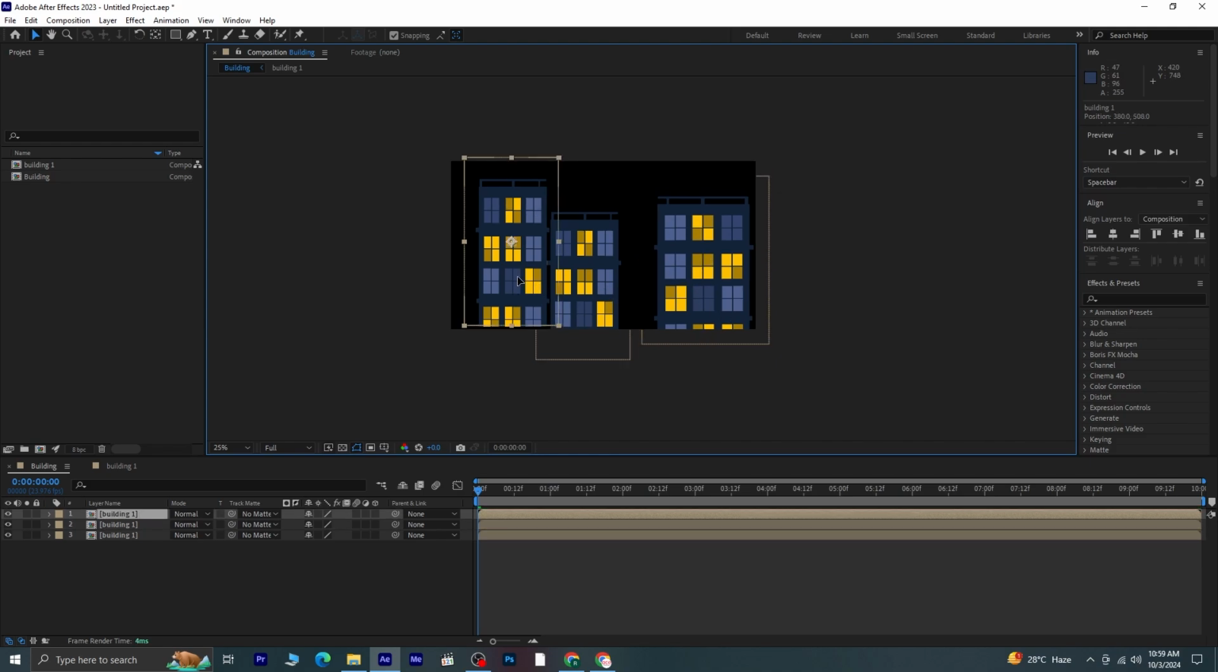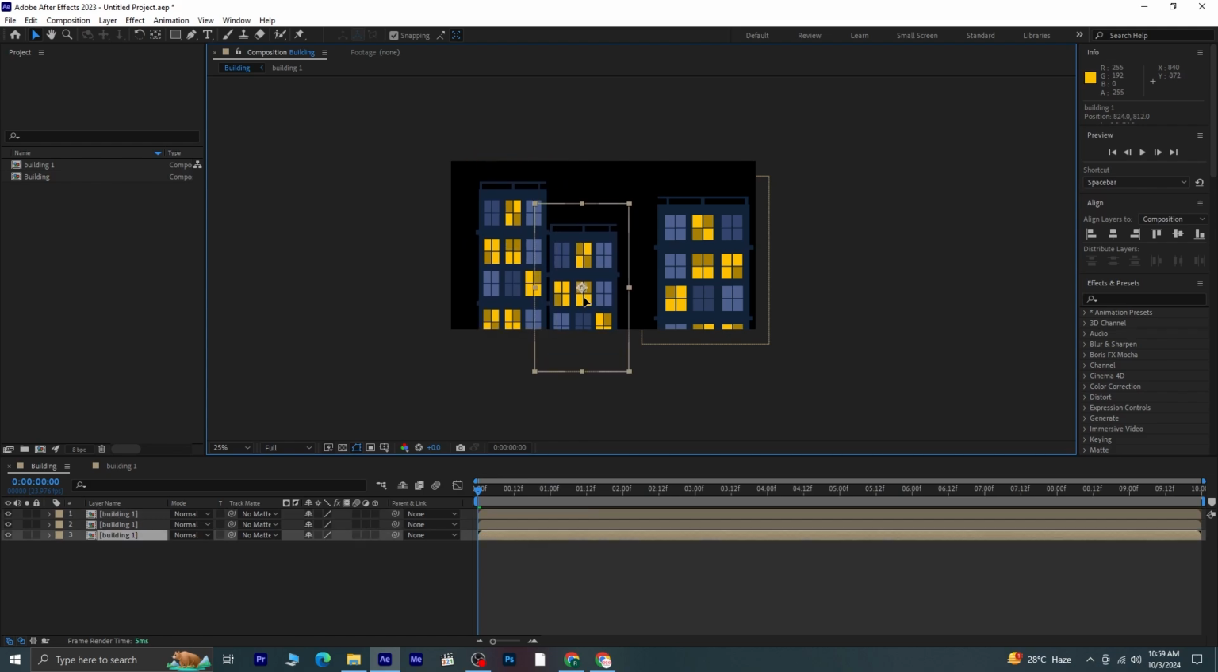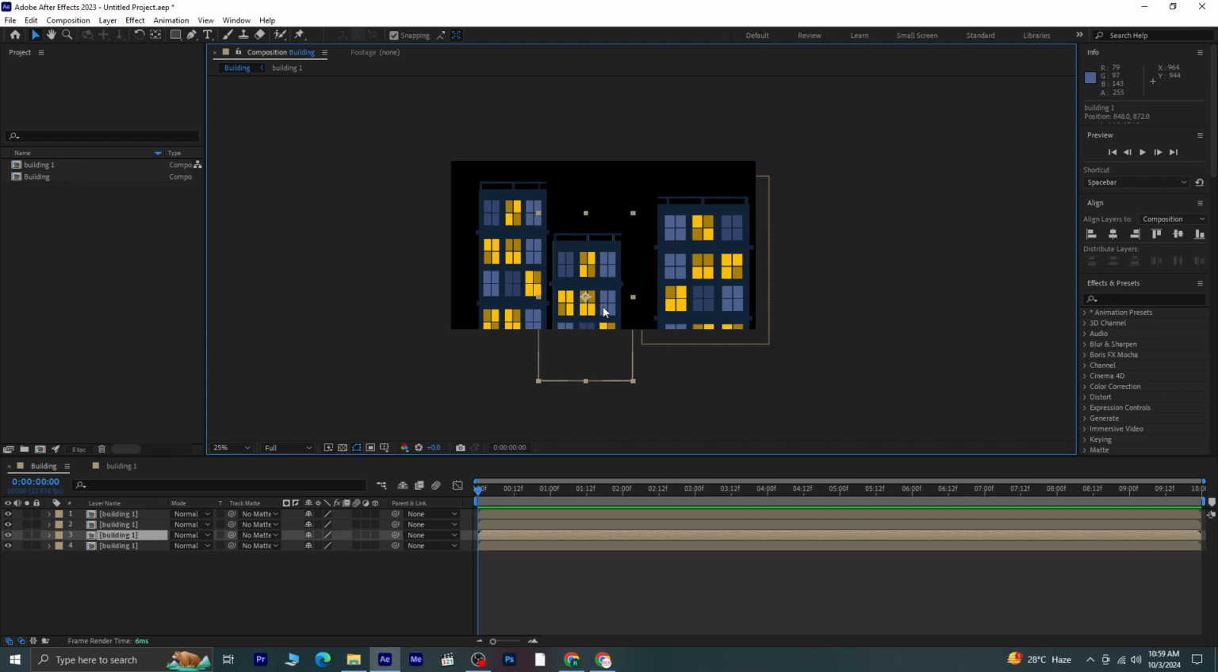Let's duplicate the building a few more times. Select the building and press Ctrl+D to duplicate it again.